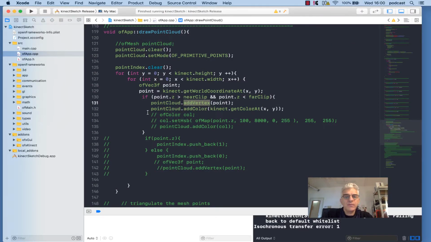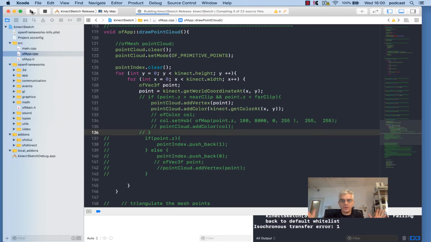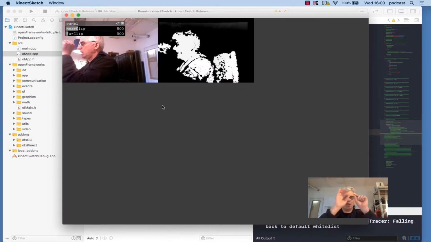So the first thing that I'm going to do to make this much simpler is take out the test that we put into the draw point cloud function, where we're saying if the point we're looking at is closer than this or further away than this, exclude it. Just for simplicity's sake, I'm going to comment that test out. If I run that again, you'll see we're now going to sample all the points that we get back from our Kinect sensor and build them into a point cloud by adding the vertices into our mesh.